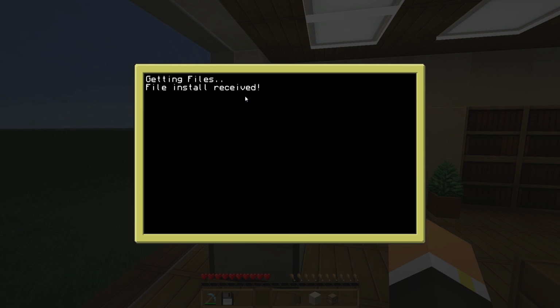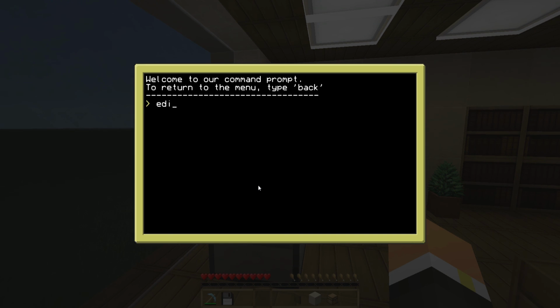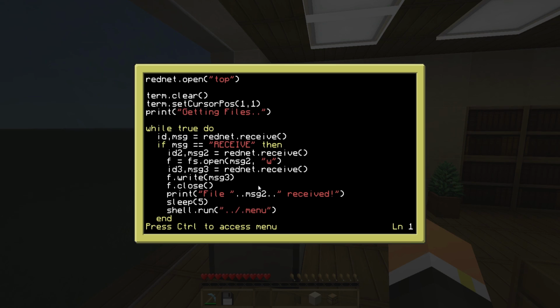See, file install received. And it'll wait for 5 ticks. I set that up just to do that, and then it'll say no such program because you're running it from the disk. So that's the only problem with the one I wrote is that where I put the /.menu. Let's do this. Edit disk/get file. Right here, shell.run.menu. It's not getting anywhere, so we can just do os.reboot, and it'll reboot the system.